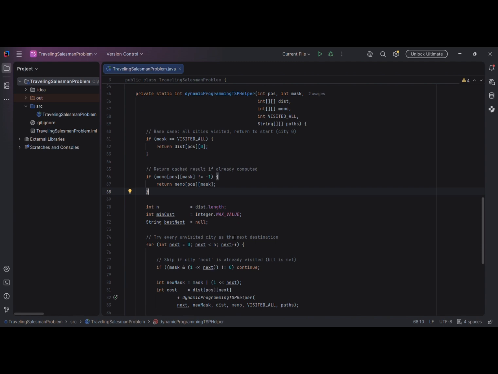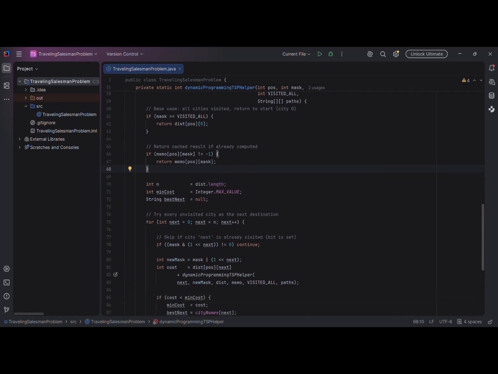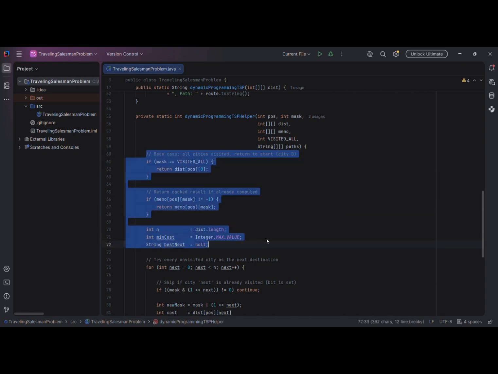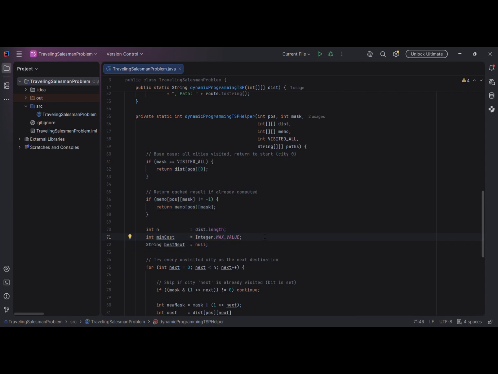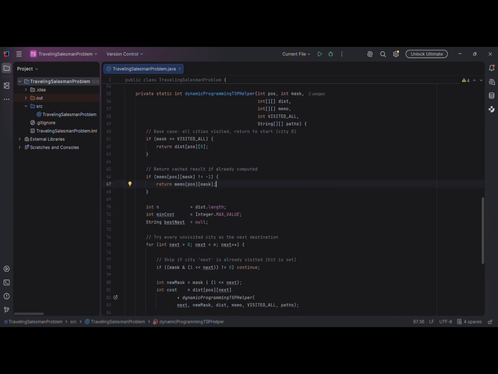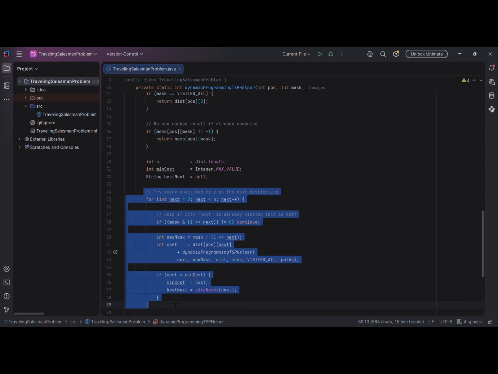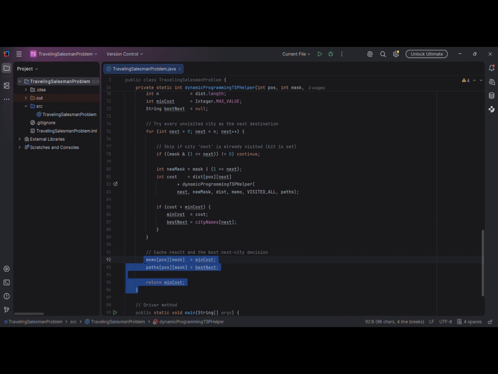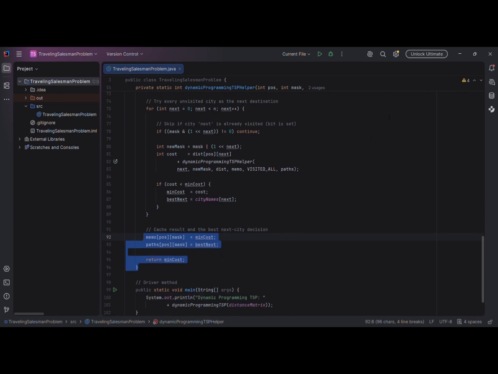The bitmask is a number that tells us which cities have already been visited. Each bit in the number represents one city. If the bit is 1, the city is visited. If it is 0, it has not been visited yet. There are 4 main parts. First, the base case. Second one is called cache. Third, the function loops through every unvisited city. The last one is to save the best next city into the path table before returning the minimum cost.